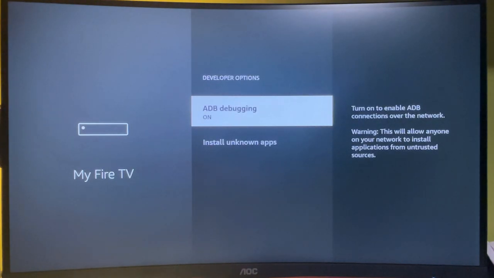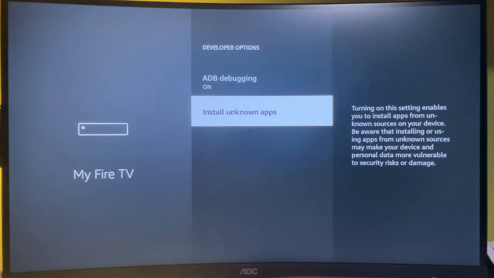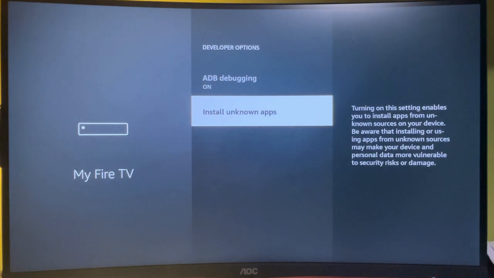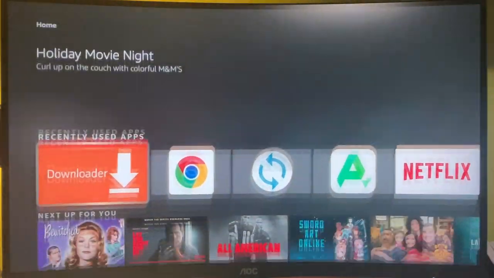Make sure that you enable ADB debugging, then go to install unknown apps, and make sure that installing unknown apps is enabled for the downloader app. And now we go straight to the downloader app.